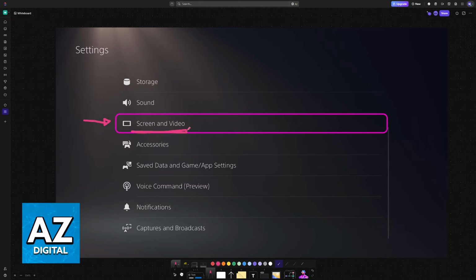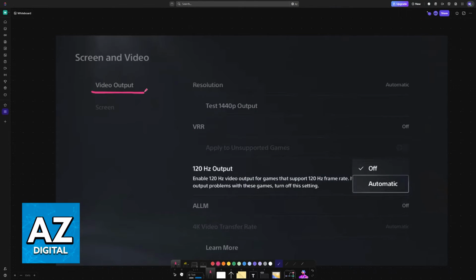When you go over to screen and video on the PlayStation 5 settings, you will go into the video output tab, and finally, below resolution and VRR, you will find 120 Hz output. Enable 120 Hz video output for games that support 120 Hz frame rate. All that you have to do is change this to either on or automatic. So if it is set to off, swap it to automatic.